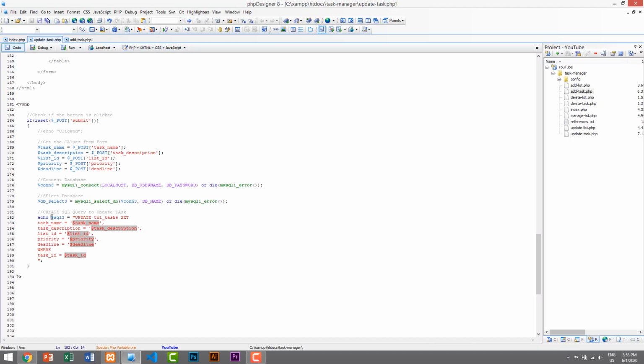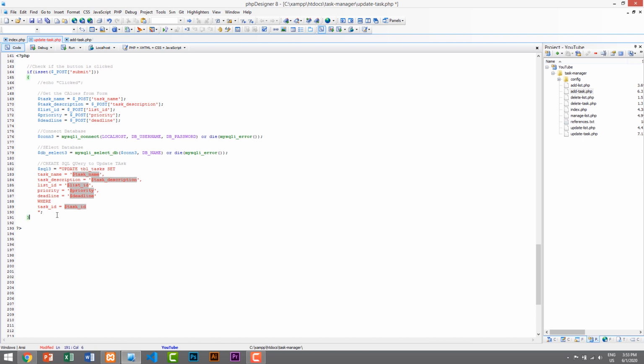So I will remove the echo now, and then we will execute our SQL query. So after the SQL query, here we will execute query. To execute, I will create a dollar resource, and this is resource 3 is equals to mysqli underscore query, and here we'll pass dollar connection.